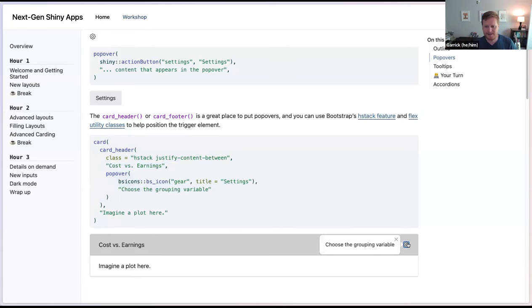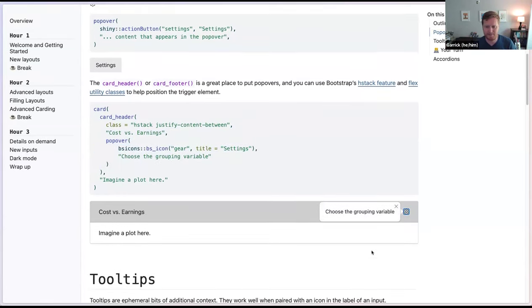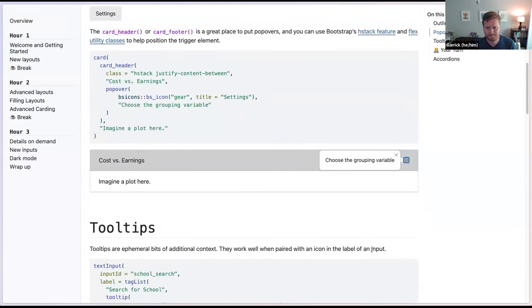And now you can put something in here that you would use for the grouping variable, right? So you could put some inputs here that are going to affect the plot, is the idea.